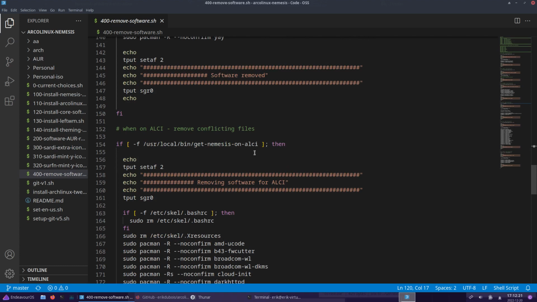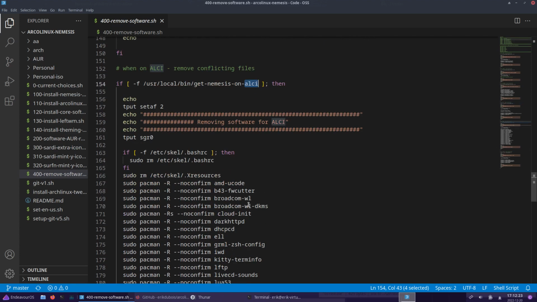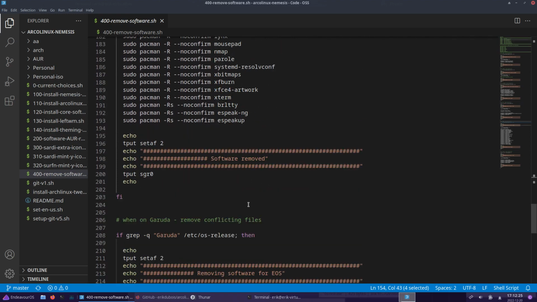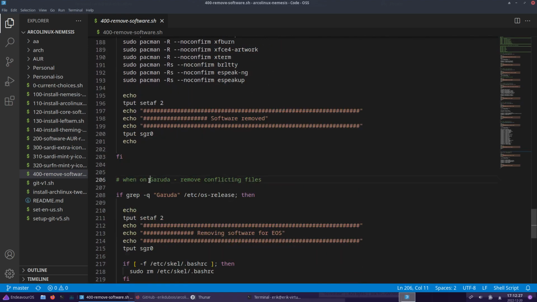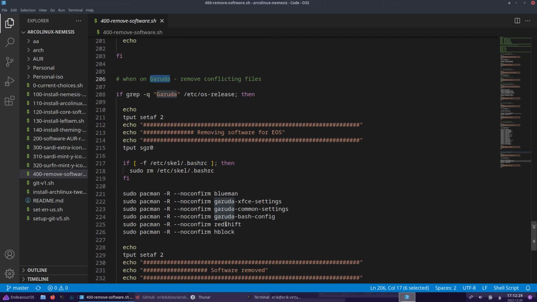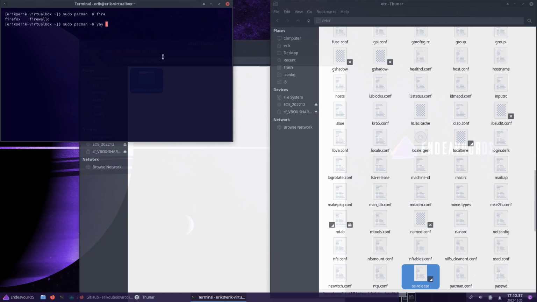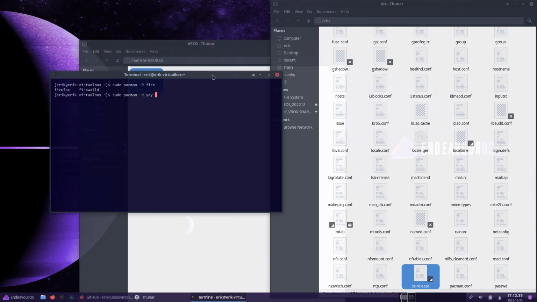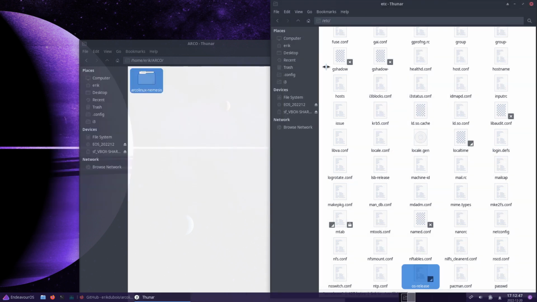And the rest is, if I'm on ALCI, I will do all that, a lot of removal. And if I am on Garuda, I'll do this, and every single time there's a new release, I quickly check, is everything still in order? And then we have a Nemesis script, and if I install EndeavourOS on real metal, an SSD, I'll just run this thing. So that's the only check that's really necessary, but not here, of course.